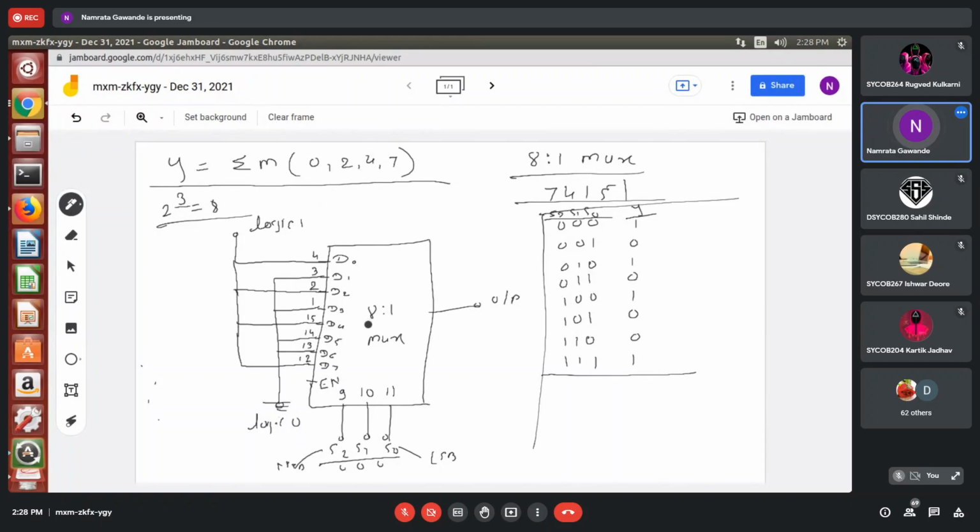Okay, so that's what is required to understand this particular 8:1 mux: whatever inputs I am connecting to logic 1 and logic 0, whether the data is passing accordingly to the output or not, based on the select lines that we are checking.